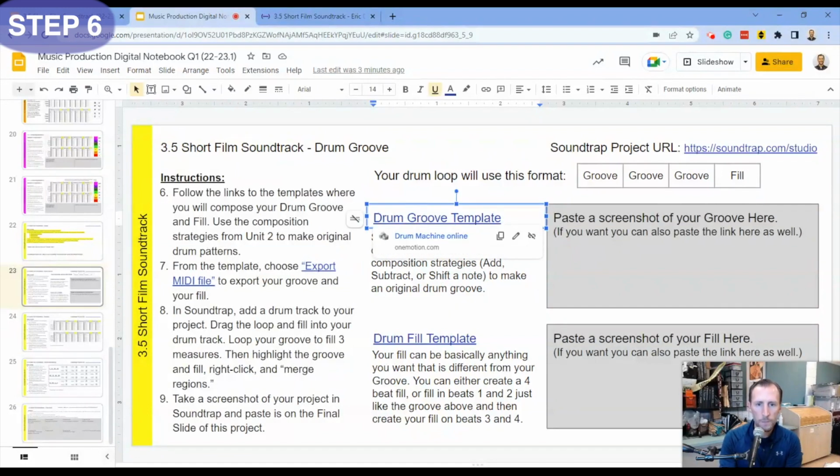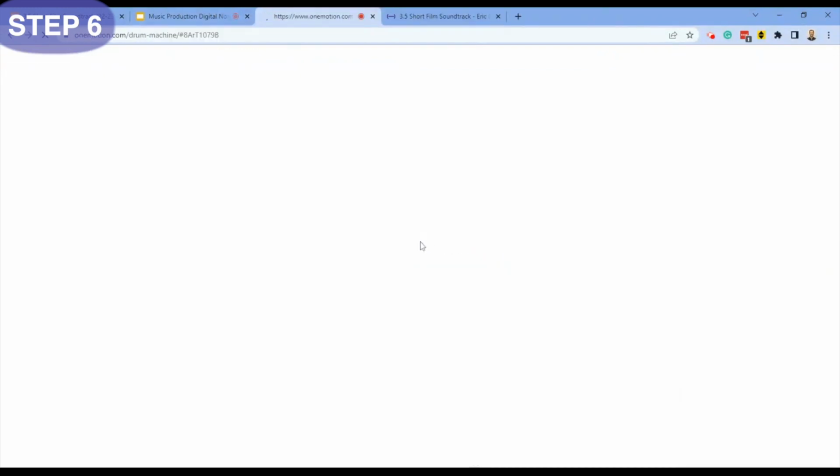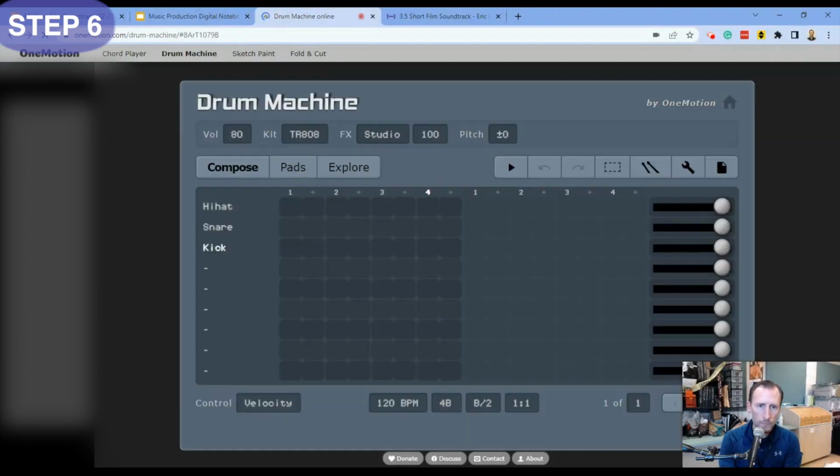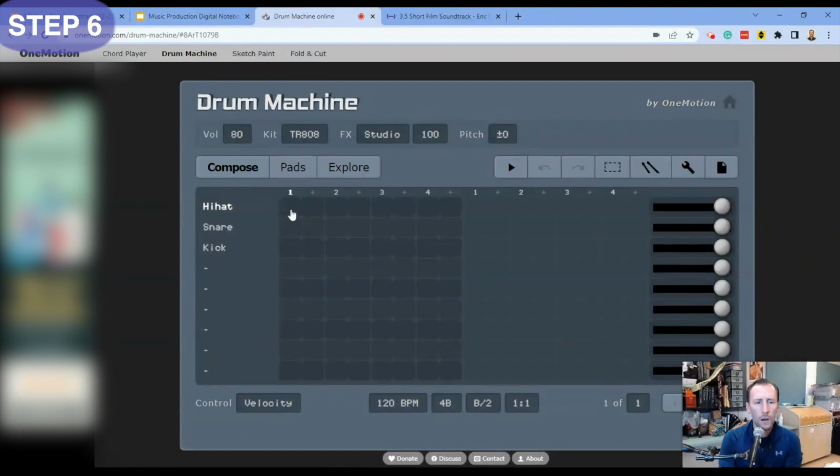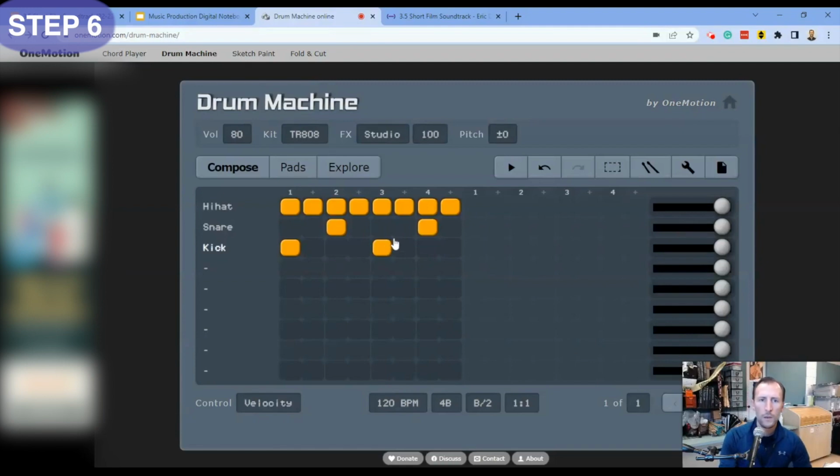I'm going to go to the template. And the first thing I'm going to do on the template is fill in a basic backbeat. So I'm going to use 1 and 2 and 3 and 4 and then we're going to use the snare on 2, 4. We're going to use the kick on 1 and 3. All right. And then I can listen to that.